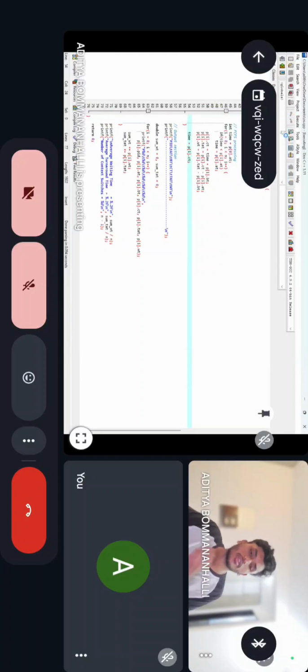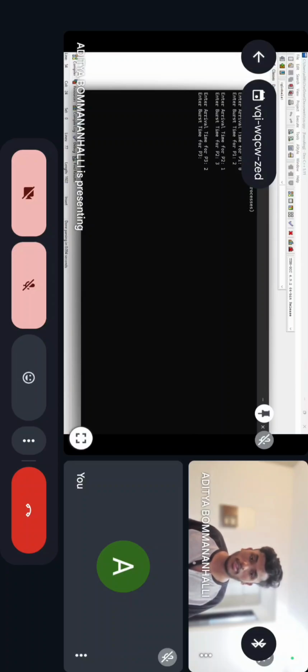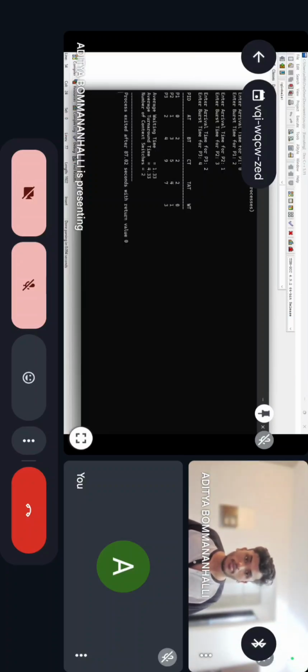Execute, run. Let's take some example. Let's take arrival time as 0, burst time for P1 is 2. For P2, arrival 1 and burst 3. For P3, arrival 2 and burst 2. And for P4, arrival 2 and the burst time is 4. It gives us the respective table. You can see the arrival time, burst time, completion time, turnaround time, and the waiting time. It also gives the average waiting time and turnaround time, and the number of context switches.